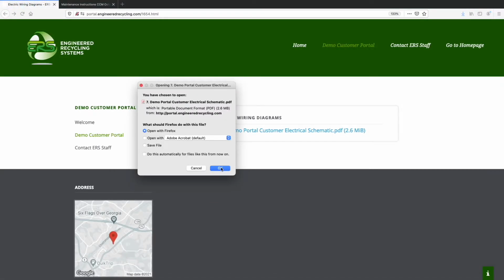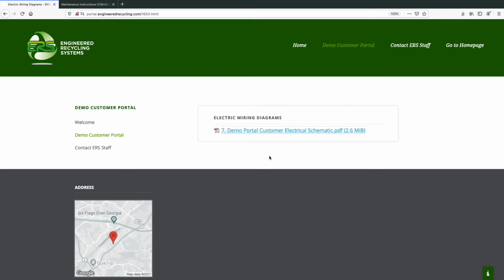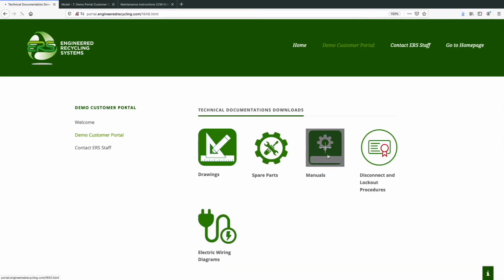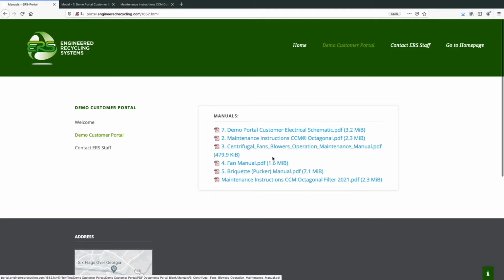With Engineered Recycling Systems, all project information will be stored digitally in our online customer portals. This means that 24/7 you will have access to all the drawings and specifications at your fingertips.